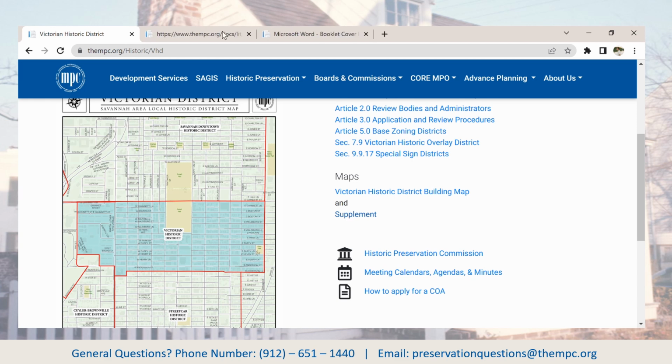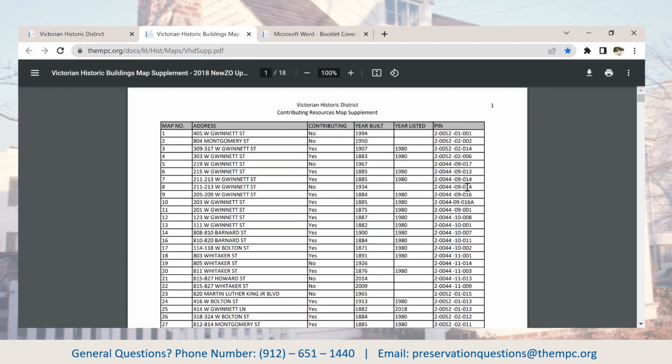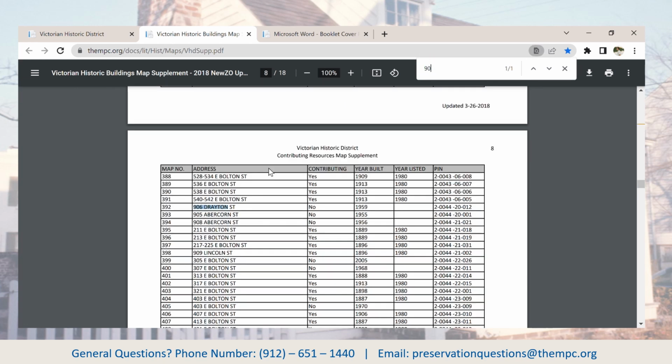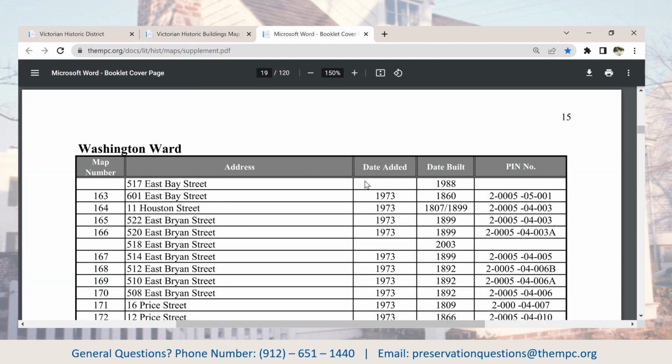On that district's page, you will want to select the Building Map Supplement. Once you are in the Building Map Supplement, use Ctrl and F to enter the Find feature. Type in your address. Be sure to match how the addresses are formulated in that supplement or it will not show up. Once you find your building, the supplement will tell you if it is contributing or not. Buildings in the downtown which are not contributing will have no date listed next to them, as well as being labeled as yellow in the map supplements.